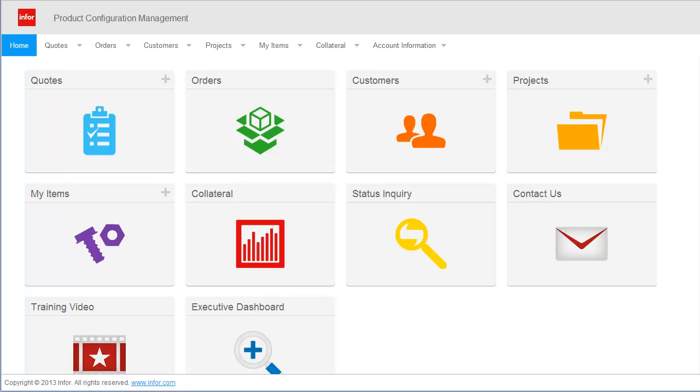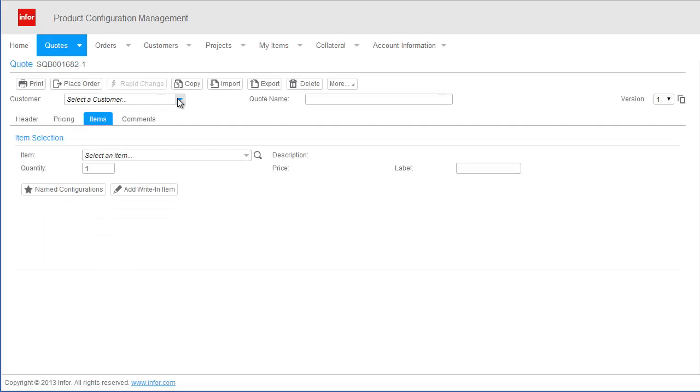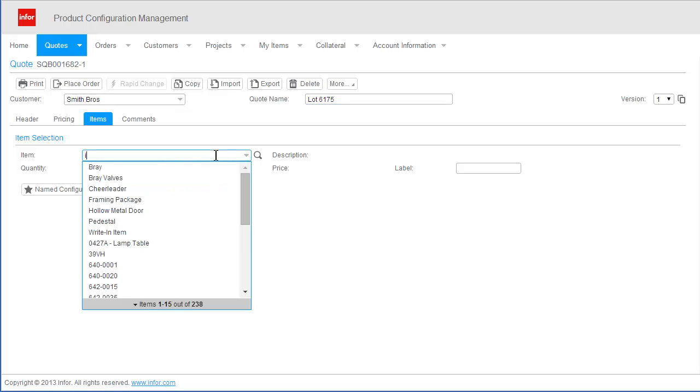I am one of those distributors, and I am creating a quote for an architect. To begin the quoting process, I will select the architect from my customer list and provide a quote name for future reference. For this home, our architect has requested a custom interior wood door.